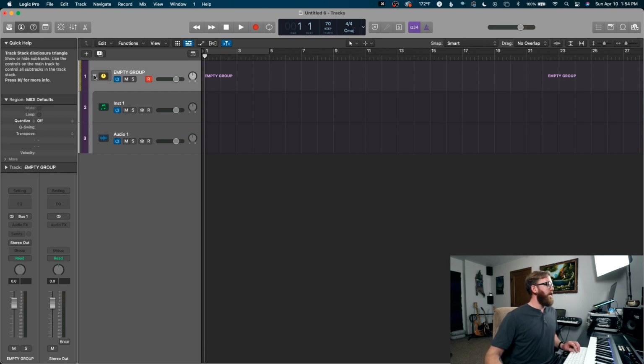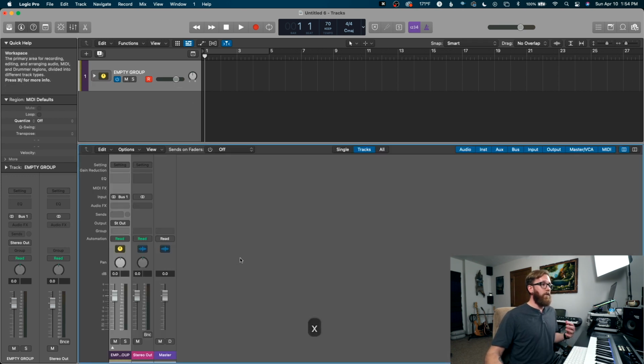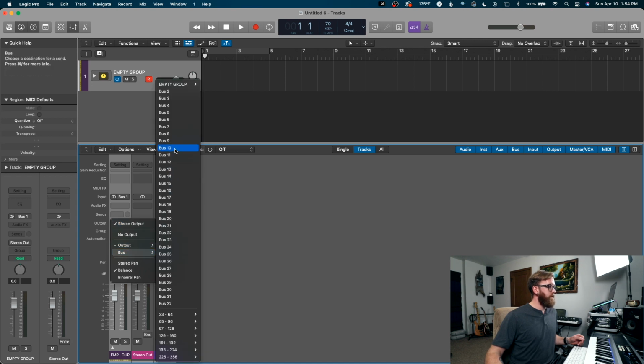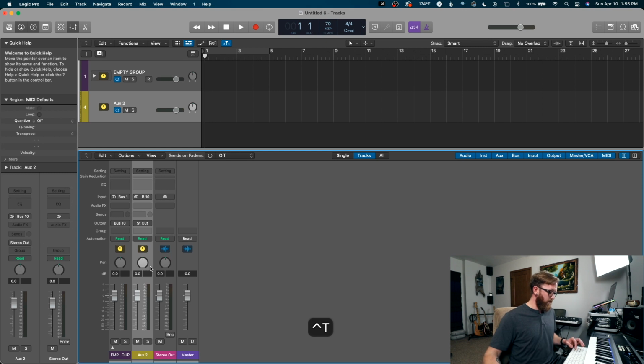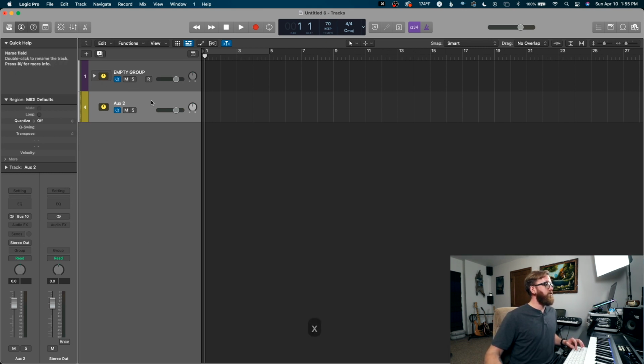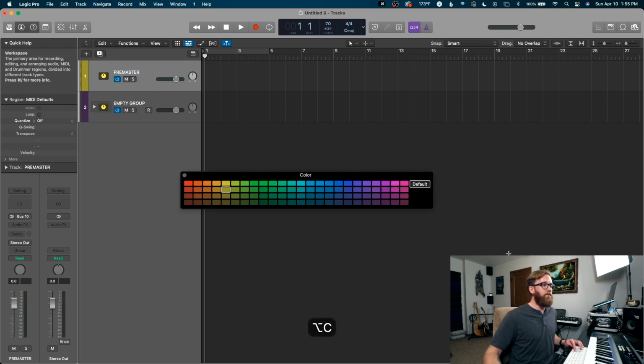Now if you'd like to have the Premaster Track like I did in the template I showed you, what we can do now is hit X to bring up our mixer, and for the output we're going to choose bus 10 for this. Now what that does, you can see here, it creates another auxiliary track. So if we highlight this track and then hit Control T, that'll actually bring it to the arrange window. And then what I like to do is just bring this one to the top. Again, Shift Enter, we'll call this Premaster, and then choose a color for it. I think I have mine on this pink up in the corner.